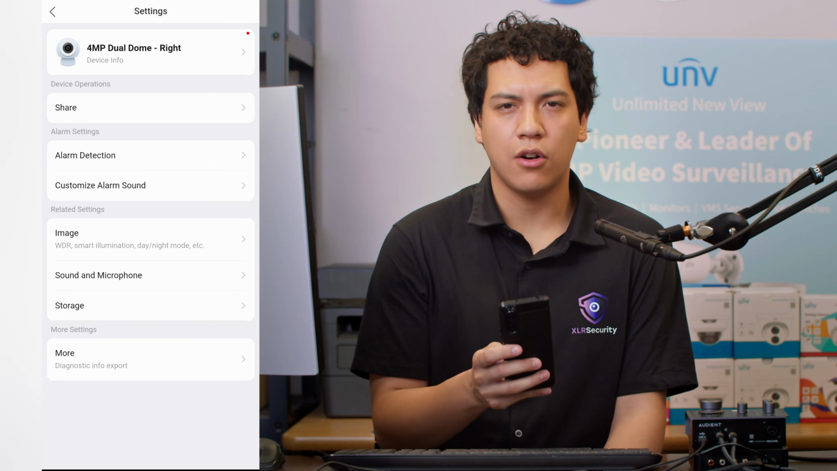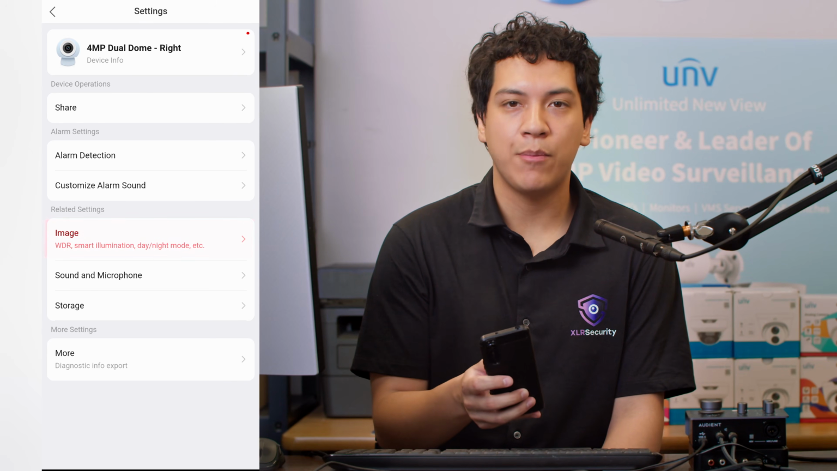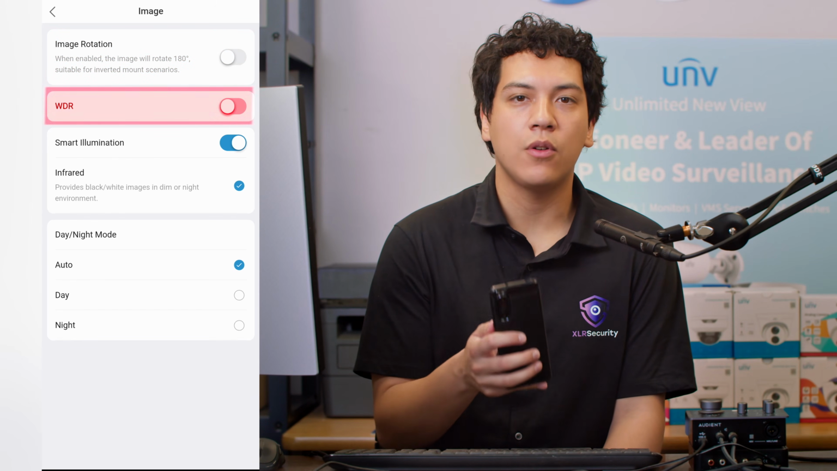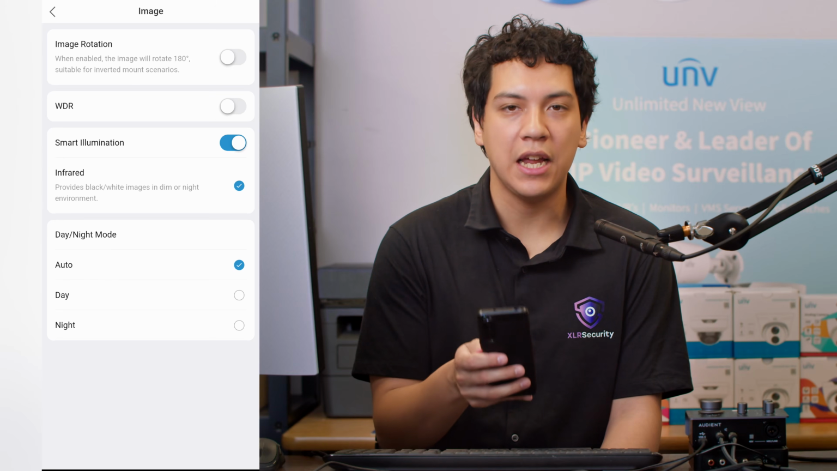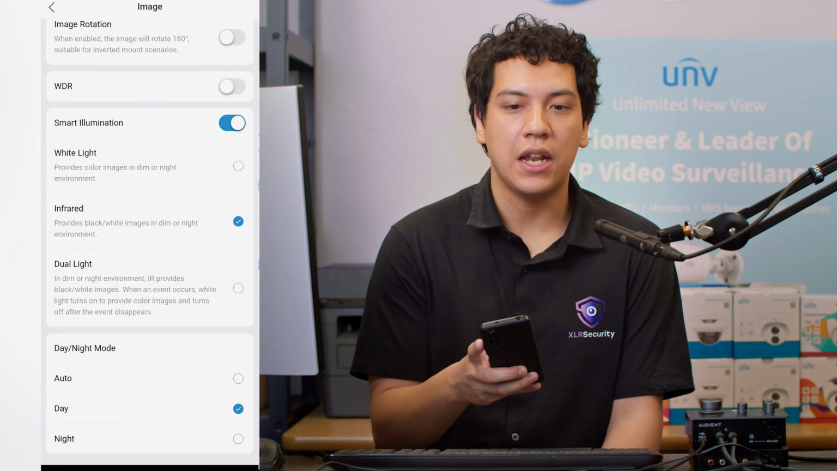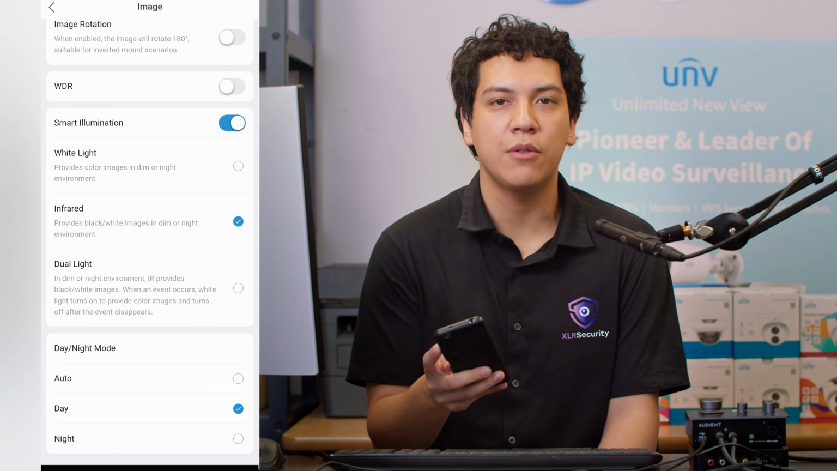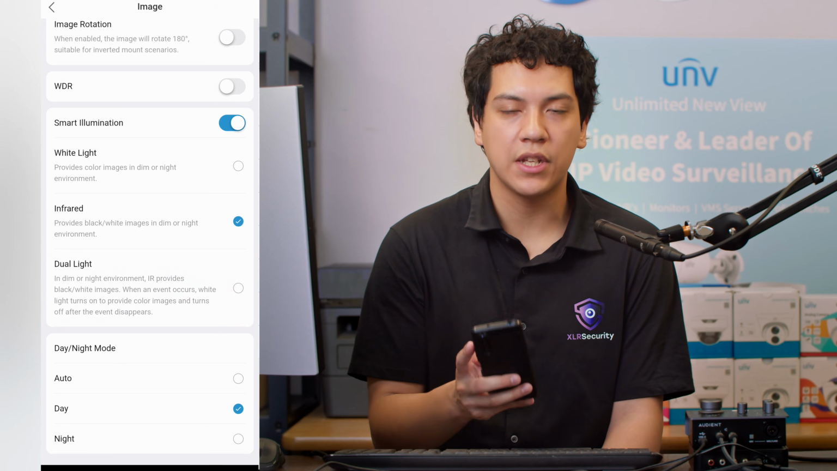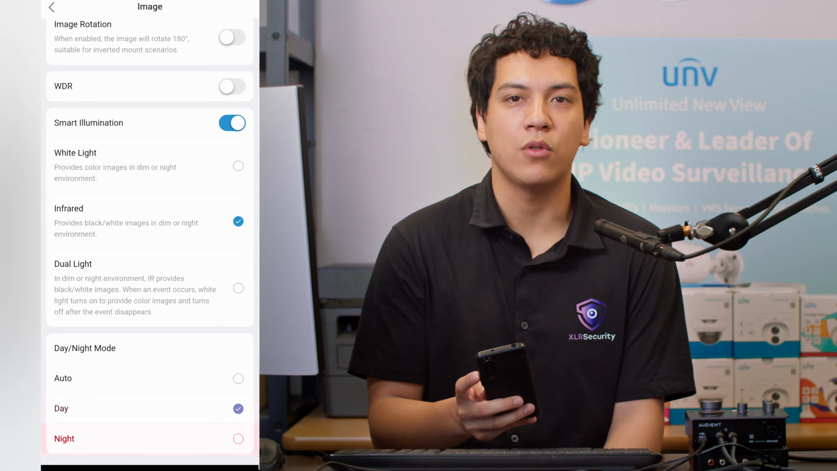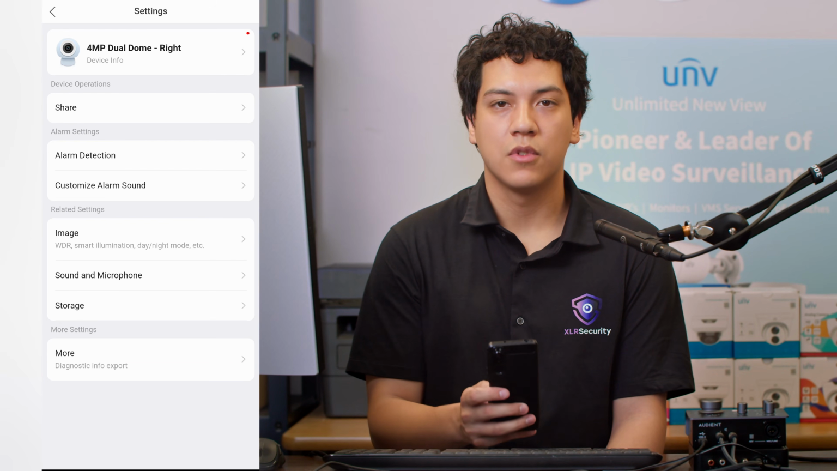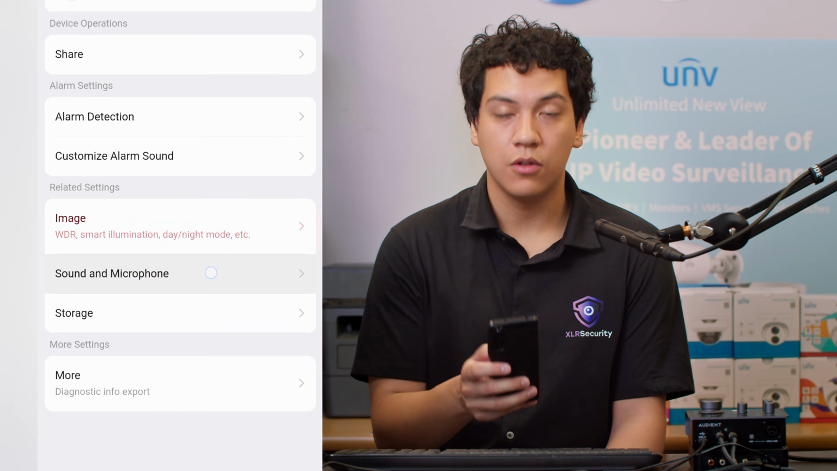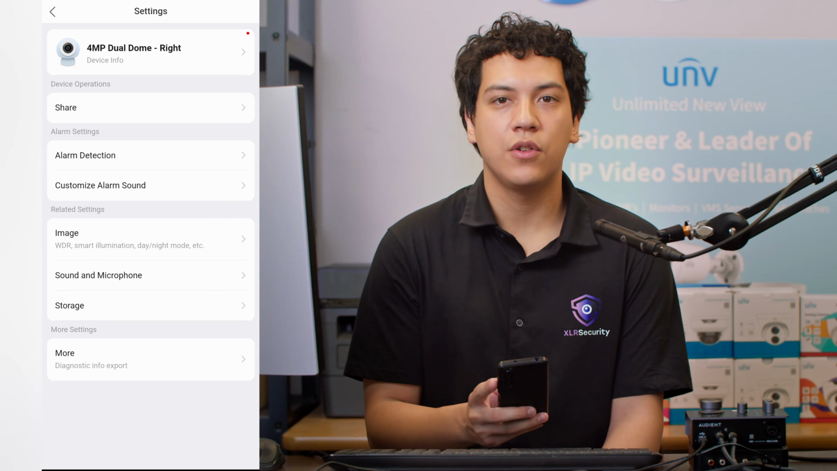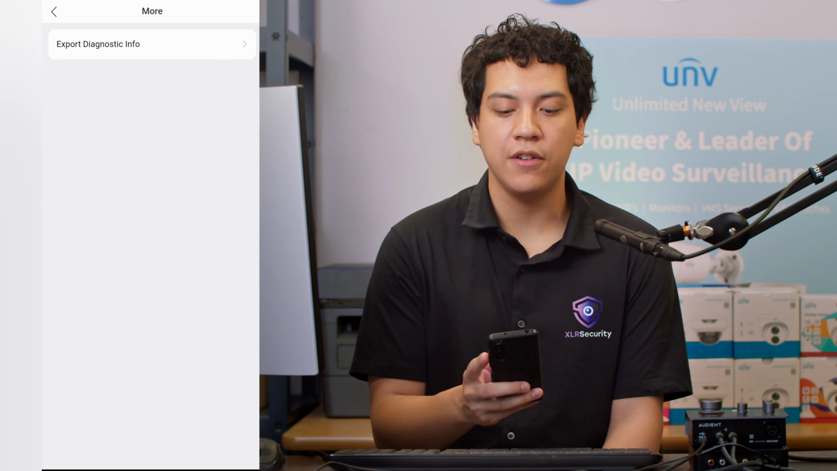Below the alarm settings, there are a few more camera settings that you can configure. For example, we have image settings that allow you to rotate the image 180 degrees, enable wide dynamic range in the camera, and enable or disable the infrared lights. And again, with TriGuard cameras, you can change the illumination mode to either white light, infrared, or dual light mode. You can also force the camera to be in either day mode or night mode, or leave it set to auto. There's also the sound and microphone menu, which allows you to configure the microphone and speaker volume for your camera. And finally, you can export the diagnostic information specifically for that camera.